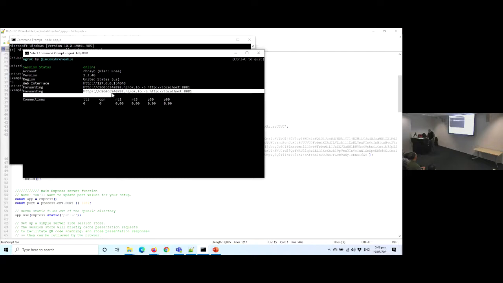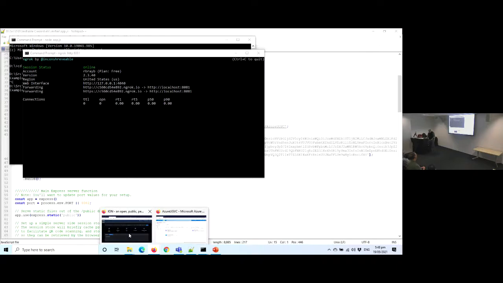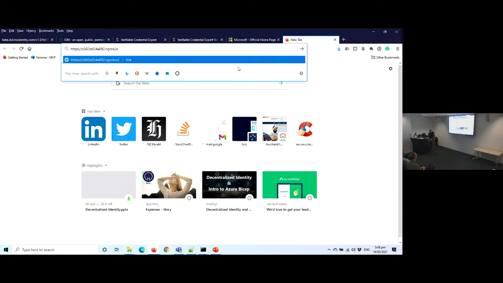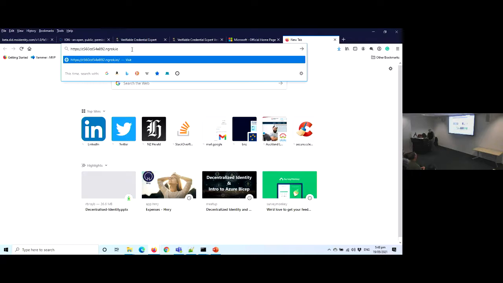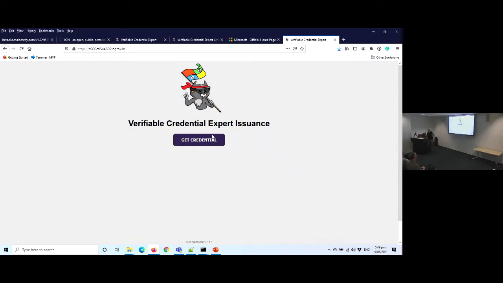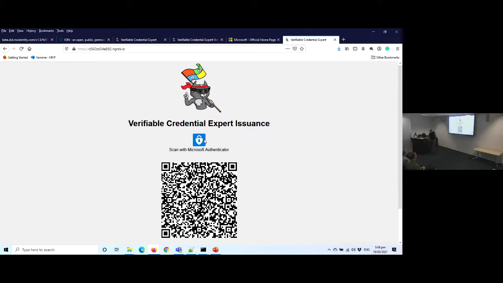If I go and run that in my browser, so this is the verified credential expert issuance, and if I click that, I get a thing that I can scan with my phone. It basically starts putting the stuff onto my phone.